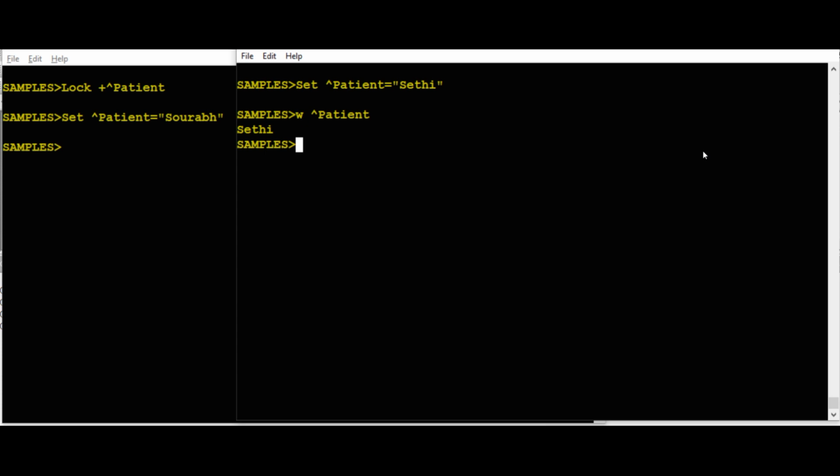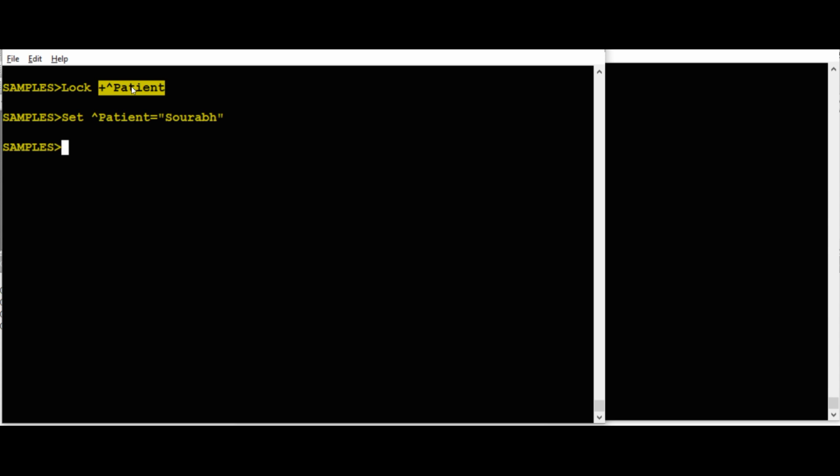Also, in this statement lock caret patient, caret patient is just a lock name and it has nothing to do with the actual global patient. Locks and globals are totally independent. We keep the lock name the same as the global name in order to follow convention. It is not forced. However, in later slides, we will also discuss why we have such a convention.